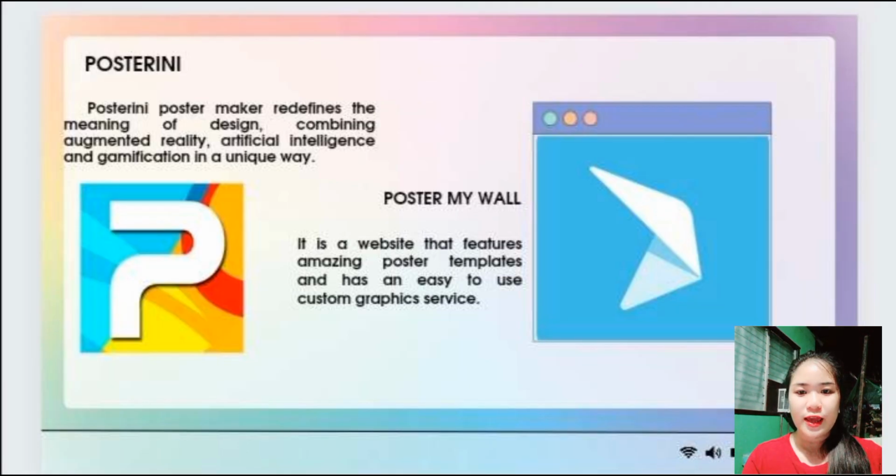We can make a poster. Next, we have Posterini. Posterini is a poster maker that redefines the meaning of design, combining augmented reality, artificial intelligence, and gamification in a unique way. So there is also Posterini to make posters, no? So we can make a design for Posterini using augmented reality, artificial intelligence, and gamification, for poster making in a unique way.